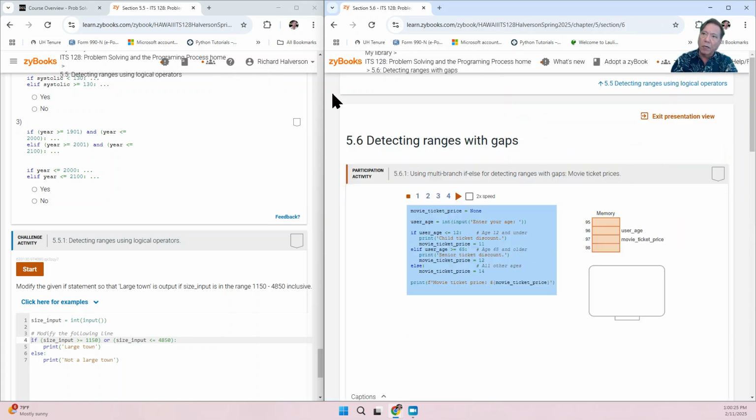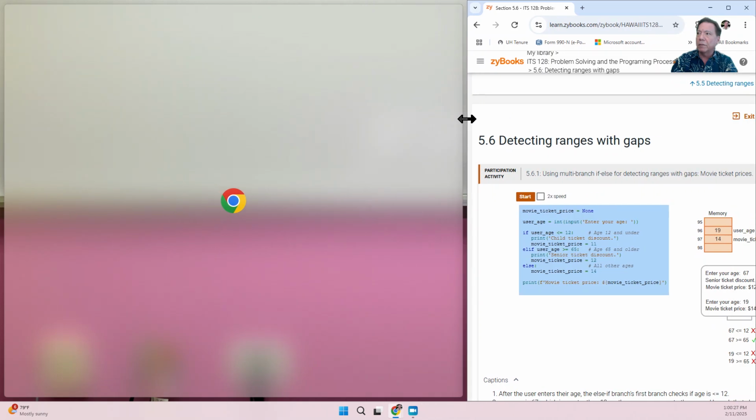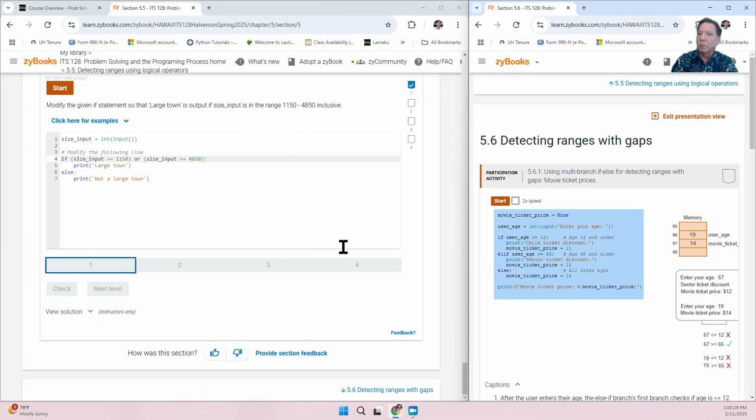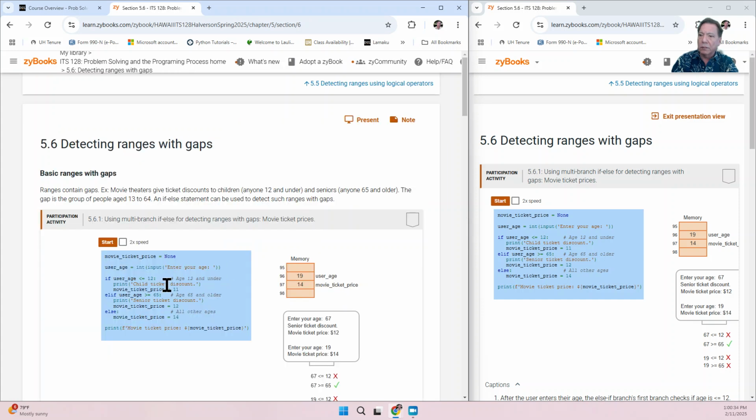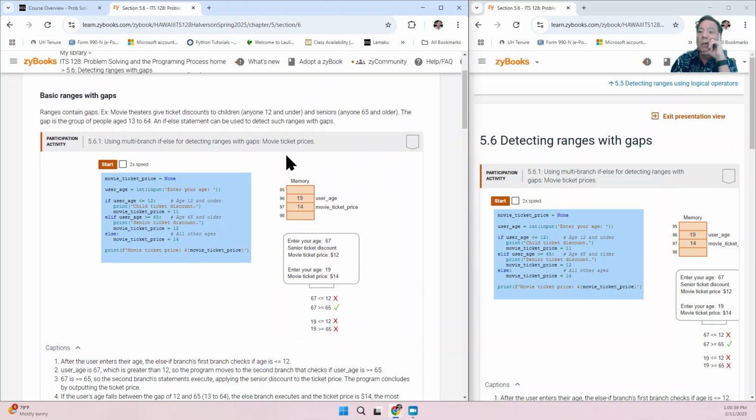Okay, so now we're doing gaps, and now we really need to use these. Now this and/or business can really come in handy. But let's see. Okay, so here's an example of you give discounts to anyone 12 or under, or anyone 65 or older, but in the middle gap, you don't give them any discount, I guess. Okay, so let's do this one.